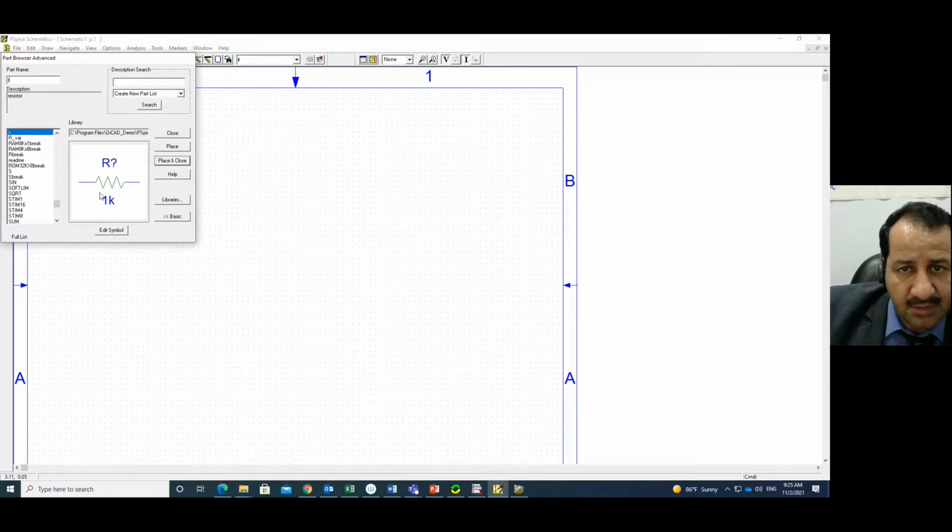And in the library, what does this represent? This represents the resistance value, as an example, 1 kilo ohm. And here is the description, telling me that this is a resistance. Now here are my options: close, place, place to. I will place it in.